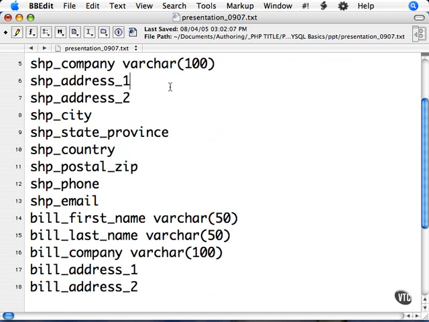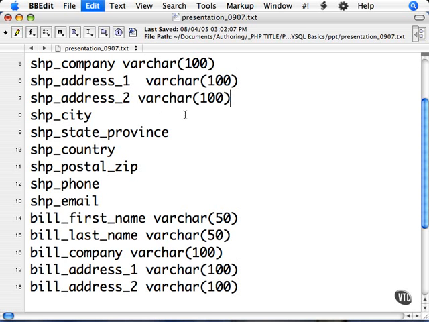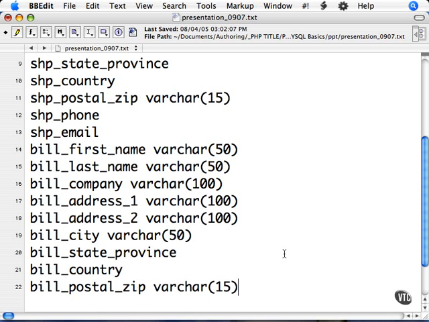Addresses, also up to 100 characters. Cities, 50. And again, this is just from experience in creating these forms over and over again. We're going to skip the state and province and countries for a moment. Postal and zip codes, 15 characters. Phone numbers have 20 characters, and emails have 100.